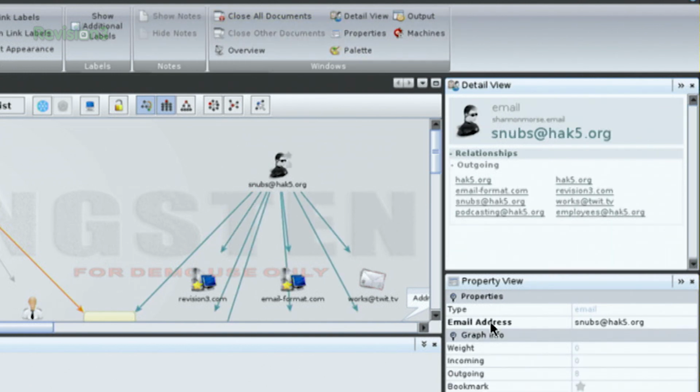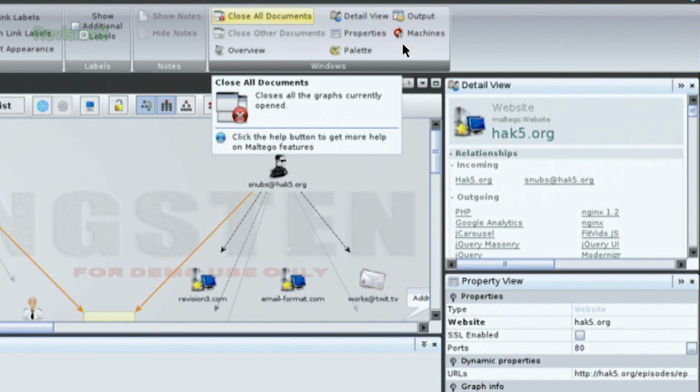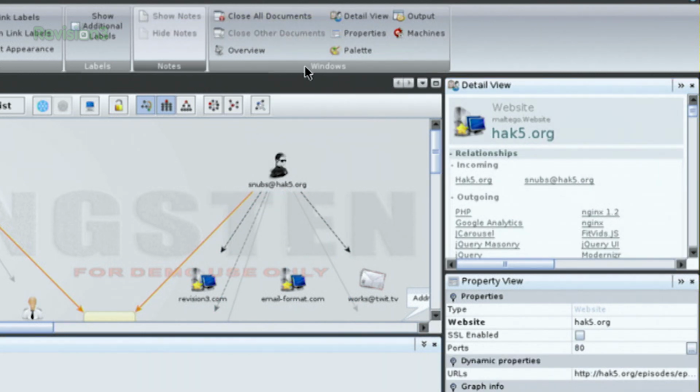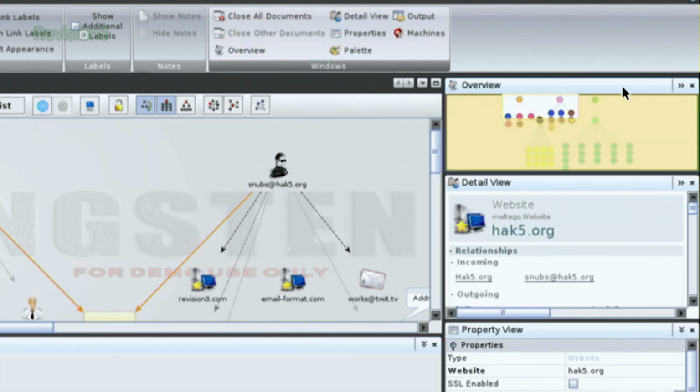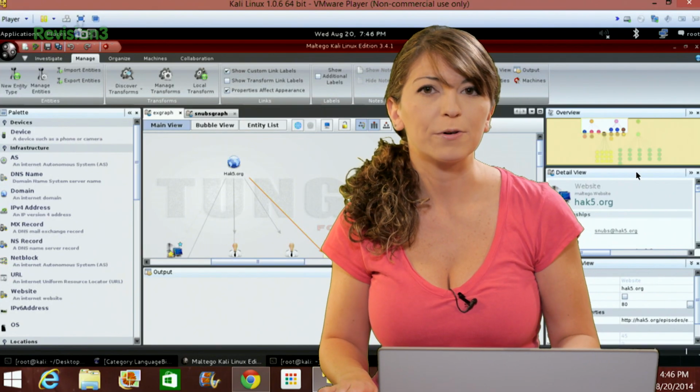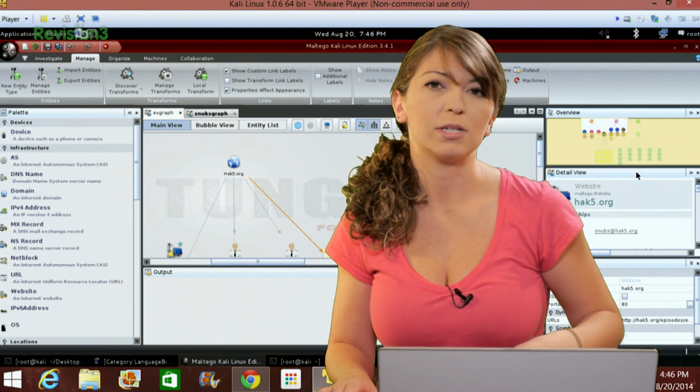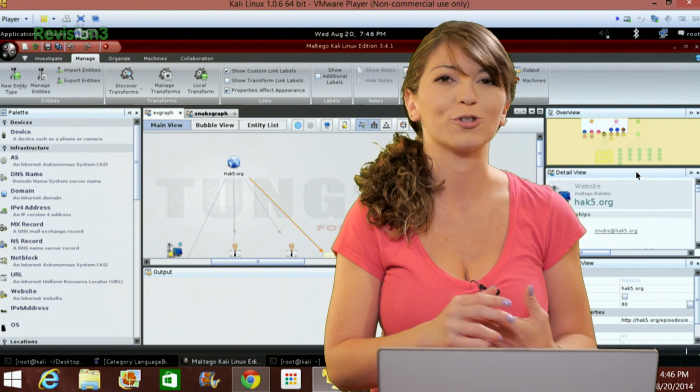So right now I have detail and property view open. For example, if I wanted to, I could open overview. So I can click on overview, and then I'll get that graph that you have seen previously as well. You can play with all these different window selections to see what each one does, and I'll go into further detail in a future segment.